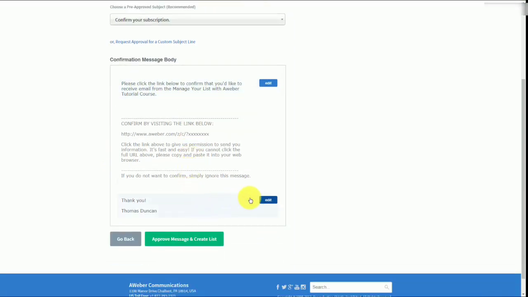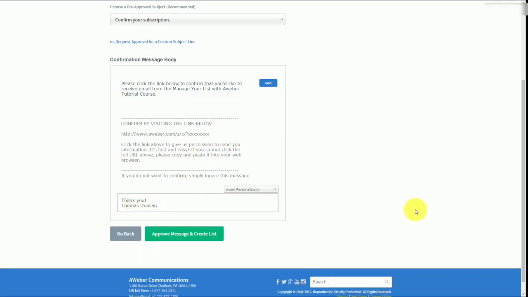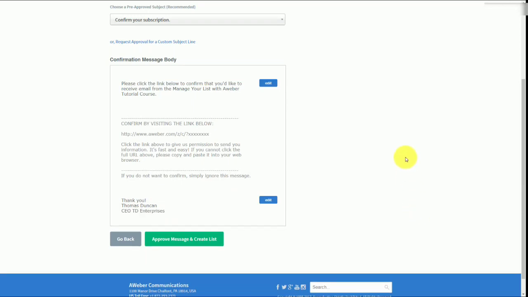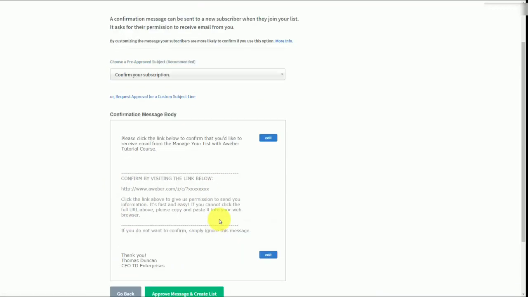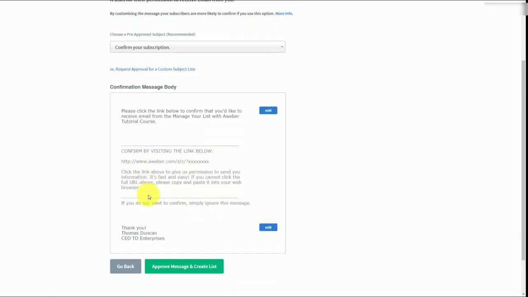We can actually edit the signature, and we can put in here a salutation or title. And then once we've done that, all we'll need to do is click this approve message button, and then we will be creating our list. Now, the only thing that really needs to be confirmed will be this subject line if you choose to change it. So we are actually approving the message and then creating the list.